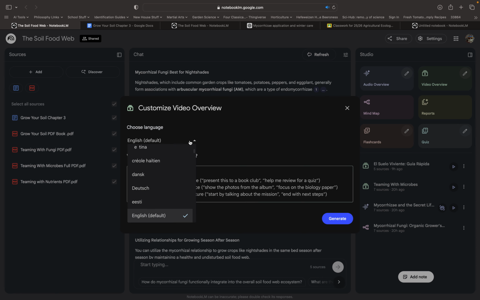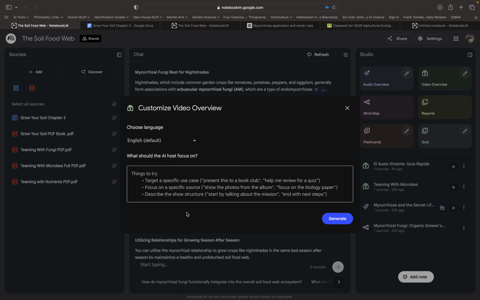This right here gives me my default languages. So it will create a video in any of this. Apparently, even in Java. That being said, right here, this is the most important aspect.